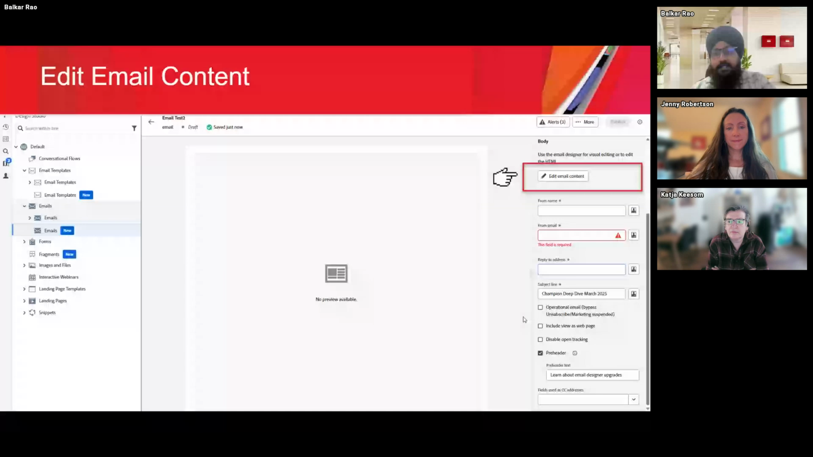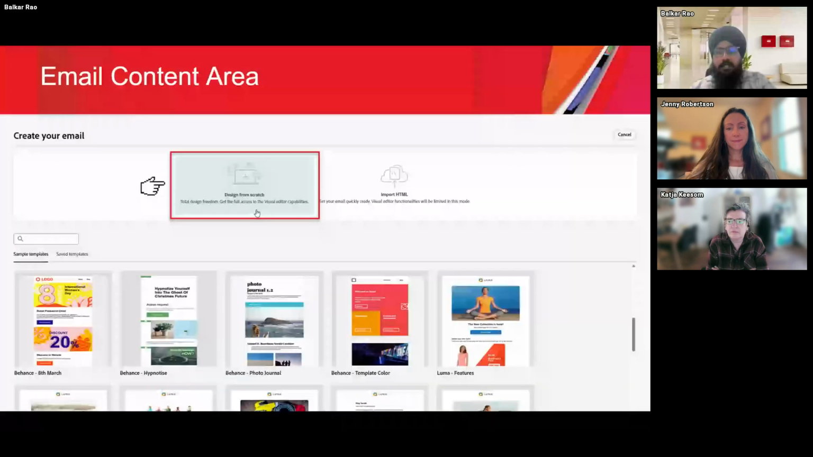If we go to edit email content, you get the options, and you can select from a couple of sample templates. You can import your own HTML, and you can also design it from scratch. I'm going to take an example to design it from scratch in this case, because it gets the full access to visual editor capabilities versus HTML, where the functionalities of the visual editor are a bit limited.